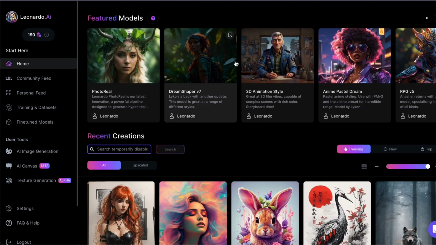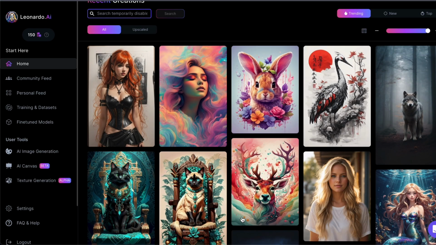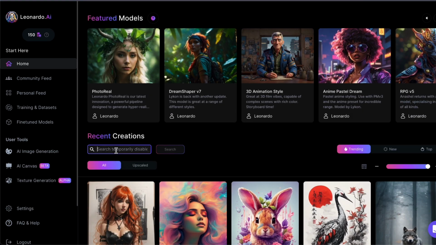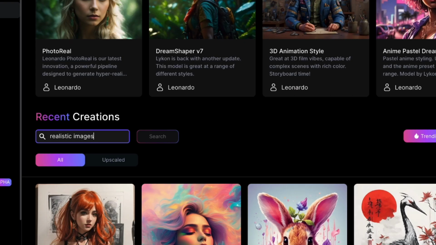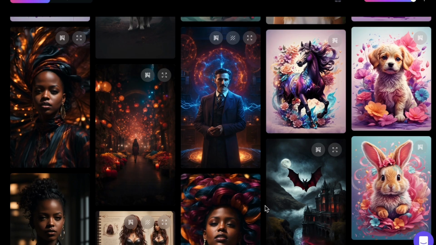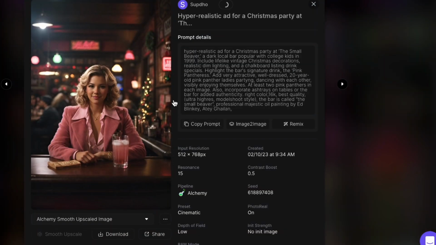We will kick things off by gathering text prompts from Leonardo AI's sample images, which are available in its community feed. We are specifically looking for realistic images, so we will start by searching for them. Simply click on the search bar and type in realistic images. It will then provide you with pictures matching your search criteria. Once you find an image that piques your interest, just click on it and then hit the copy prompt button.